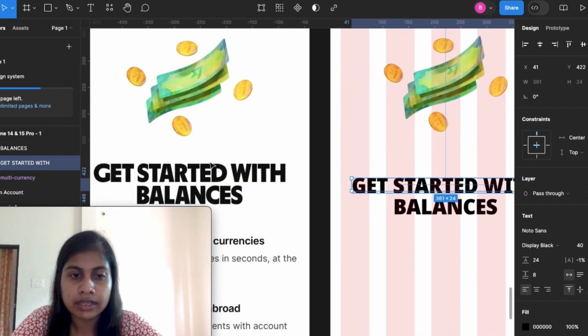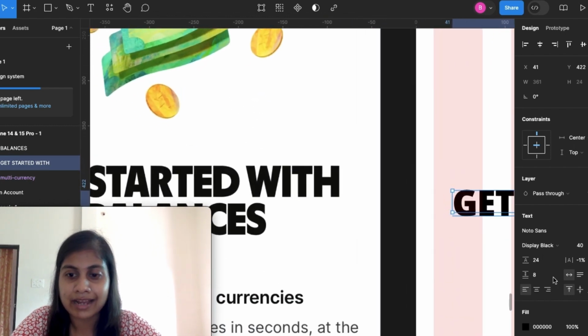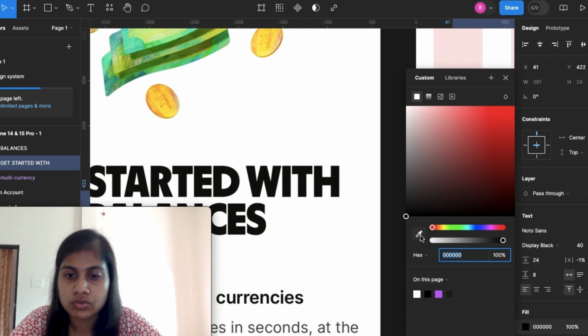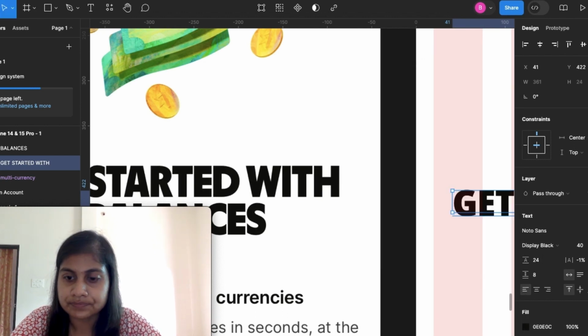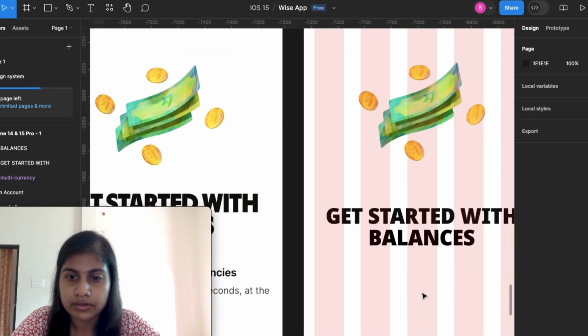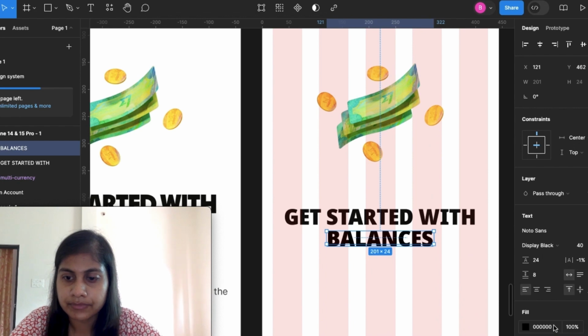Now if you look here, this is not black properly, so I'm going to choose the same color which they have used here in the font. So here I'm going to copy this and put the same color over here.